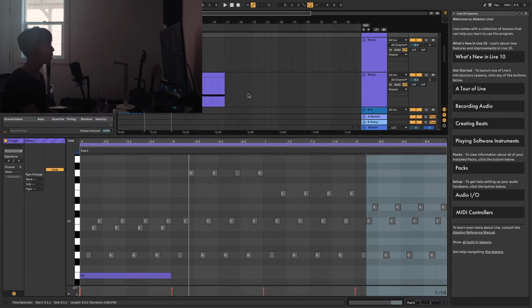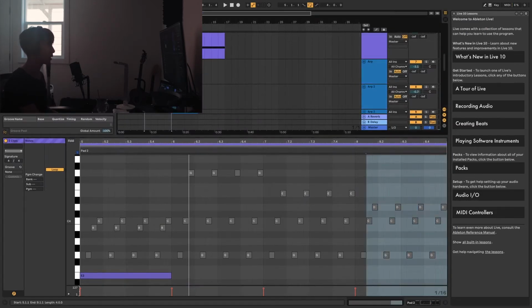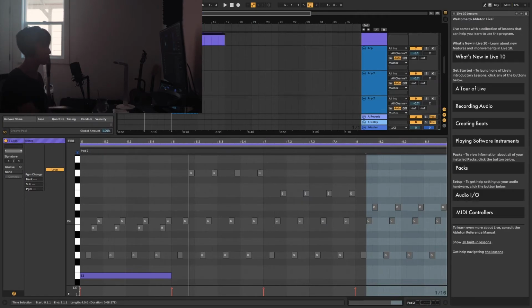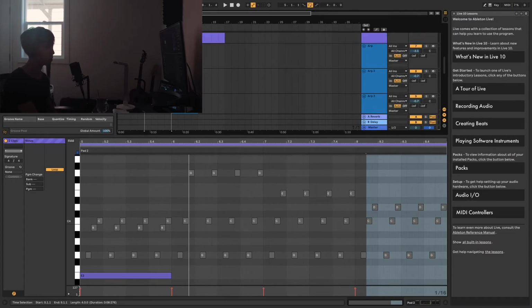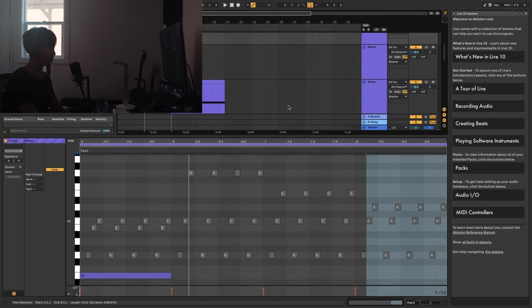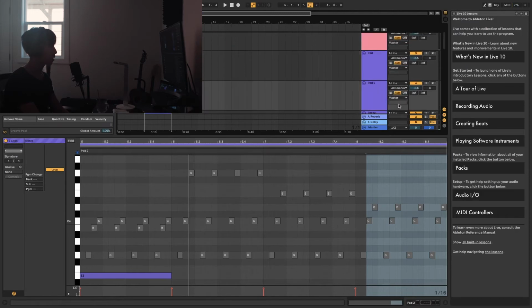But again, when I'm making these arps, it's more towards what sounds right versus what's technically right, in a more theory-based way. So again, use your ears and what sounds right to you. But again, this is basically what this arp sounds like.